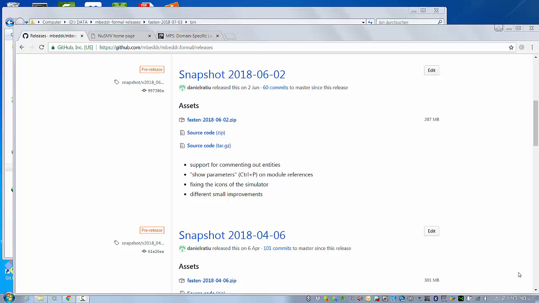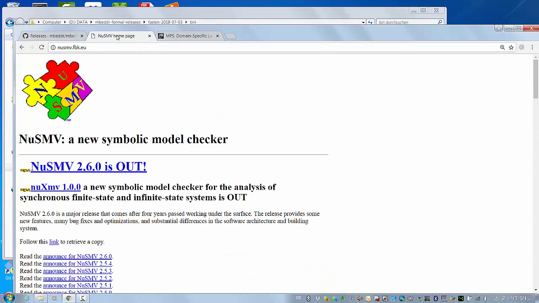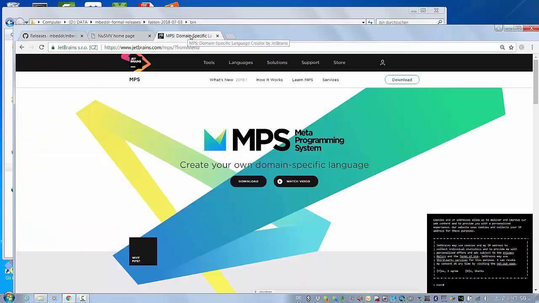You can download FASTEN from the GitHub page of the project. The zip contains a collection of domain-specific languages built on top of the input language for the verification tool NewSMV using the MPS language workbench from JetBrains. You don't need any of these tools to download separately, they are contained in the package.